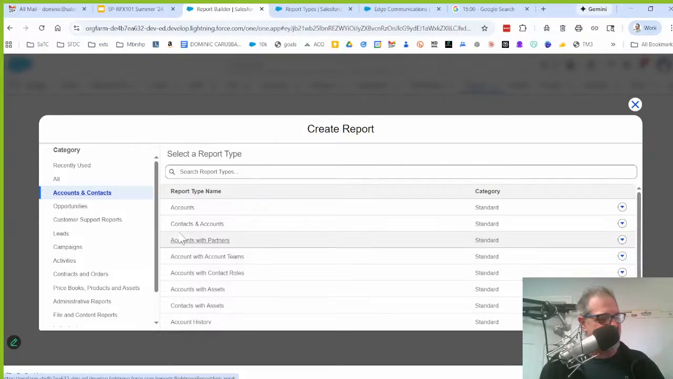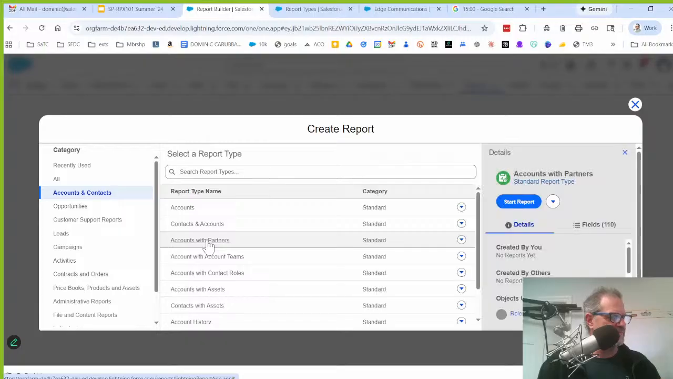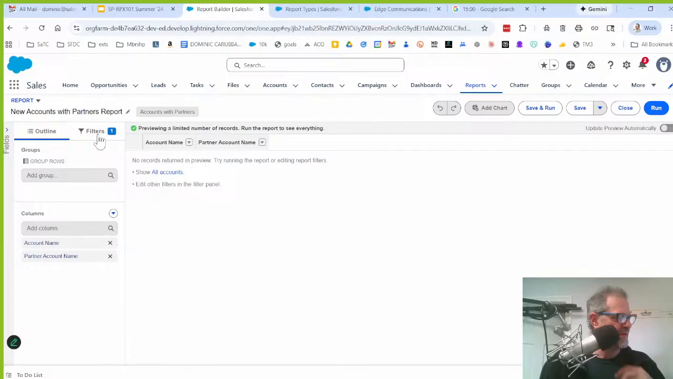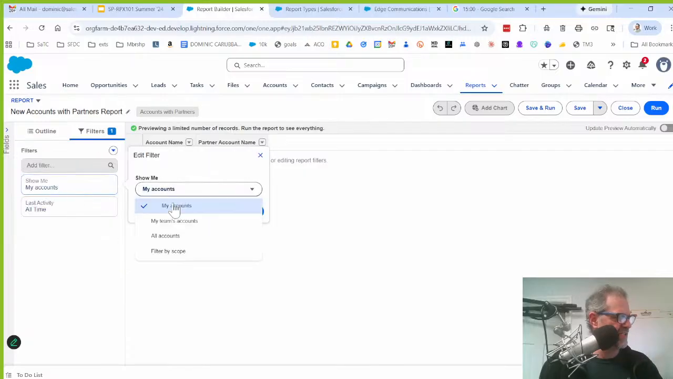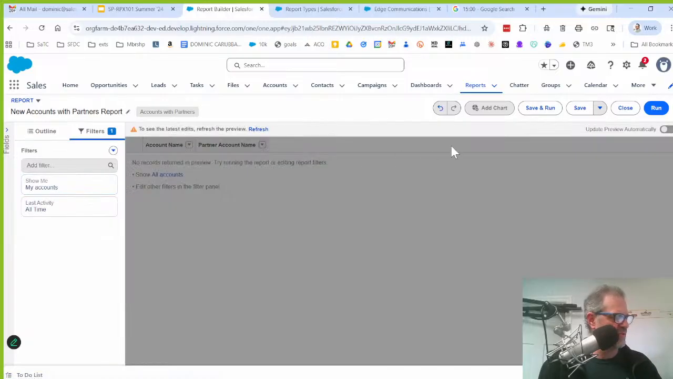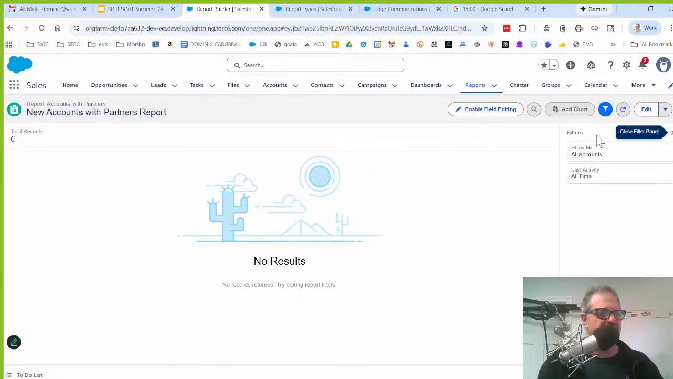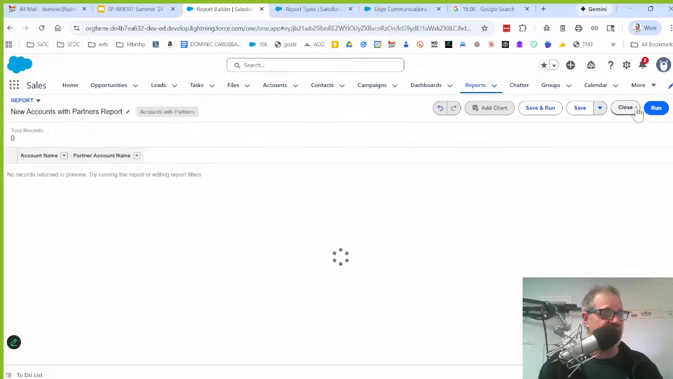Because it's standard, we just have an opportunity one. These are two standard objects, so it's a little different. But let's see if accounts with partners is a good example. I want to see all accounts, all time. But wait, I've got no filters. I want to see all accounts all time. Why is this not showing me any records? Because I definitely have accounts.